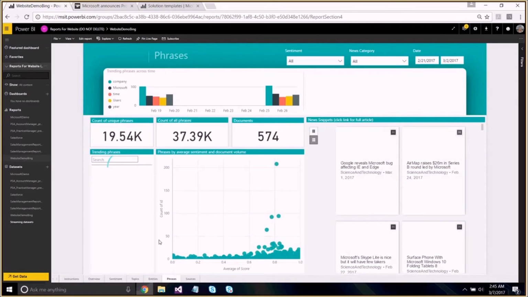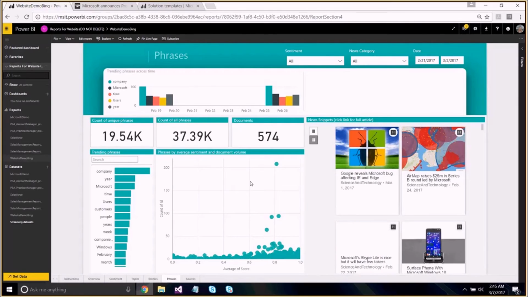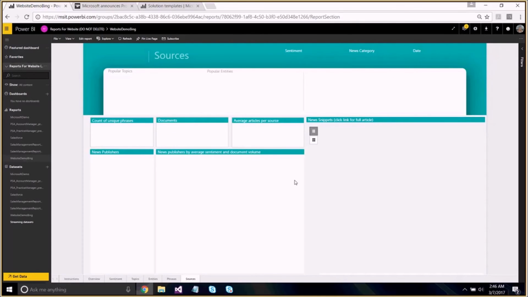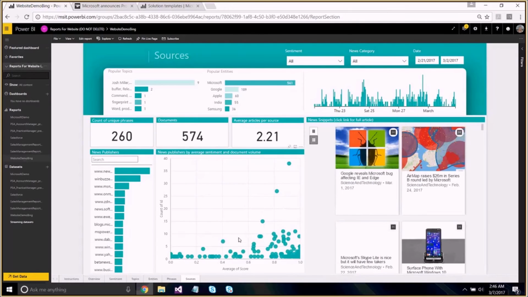The phrases page allows us to explore which keywords the machine learning models have picked up as being trending, both on aggregate as well as across time. Finally, the source page allows us to explore articles from a news publisher's perspective.